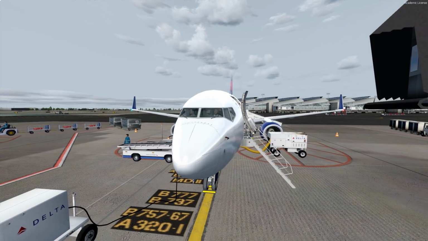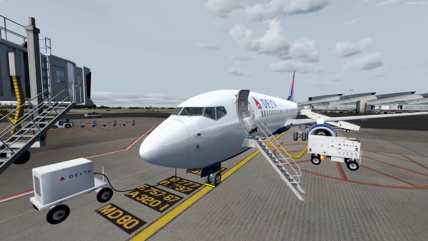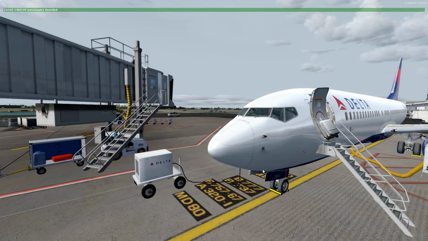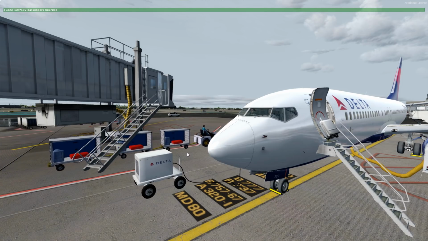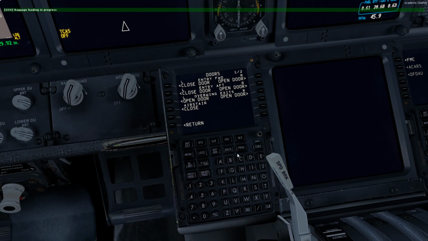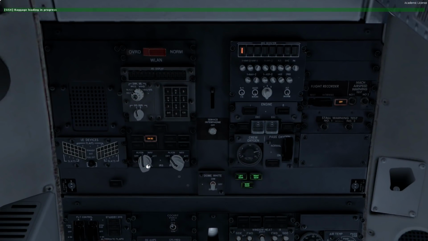This is going to be a flight today from Los Angeles to Seattle Tacoma. This is actually a real-world flight plan with Delta Airlines, the 737-800. The flight number is Delta DL953, I believe. It's going to be approximately 2 hours and 45 minutes.